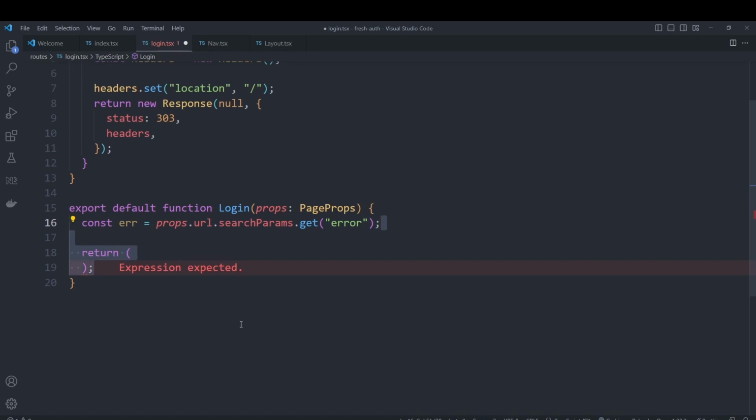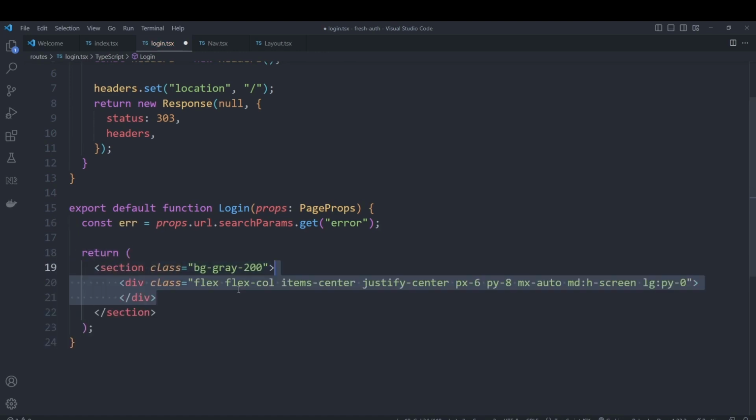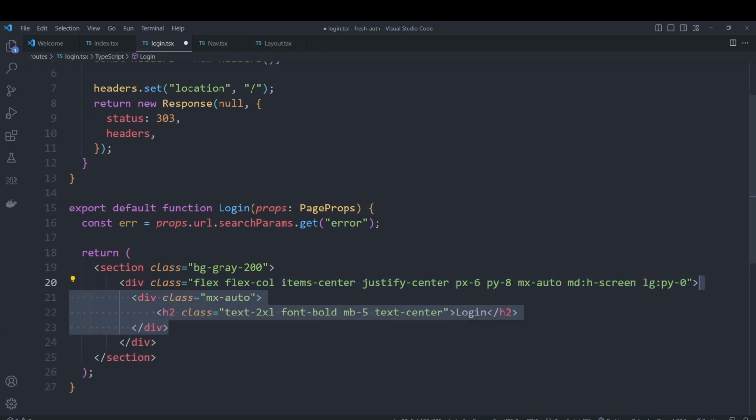For the HTML and CSS classes, you can check out the GitHub repository for this project to copy paste those since they're quite large and long to type manually. But first we'll have a section with a gray background. Then we'll put everything inside of a div using flex layout and centering things with padding and margin. We display a login text with large and bold text.